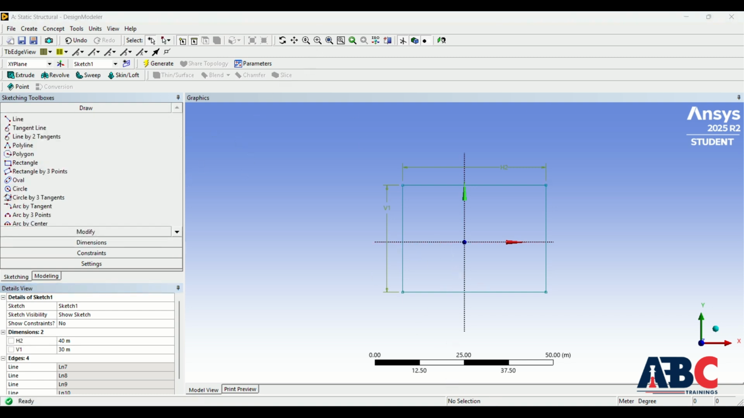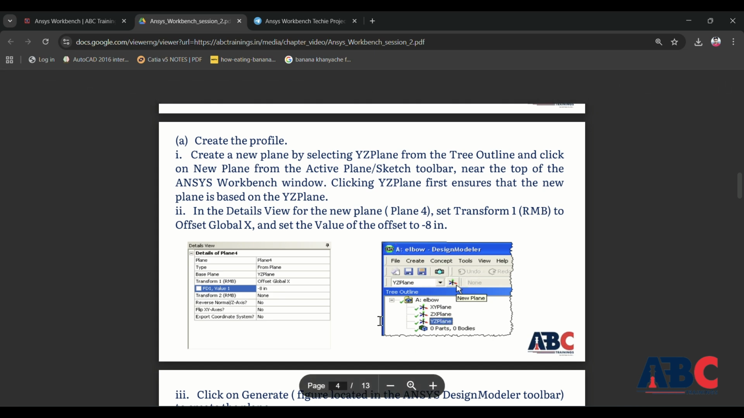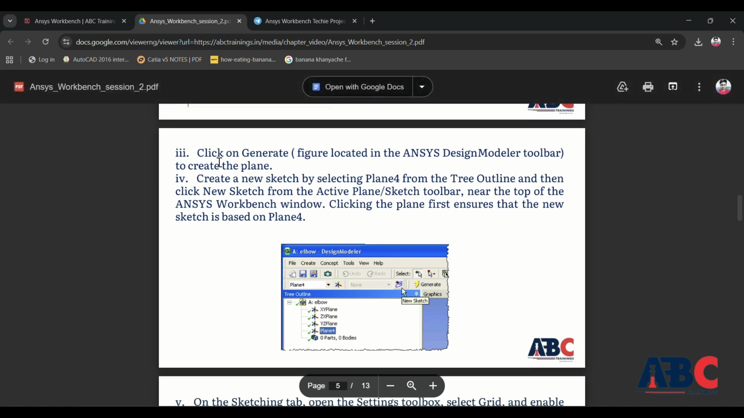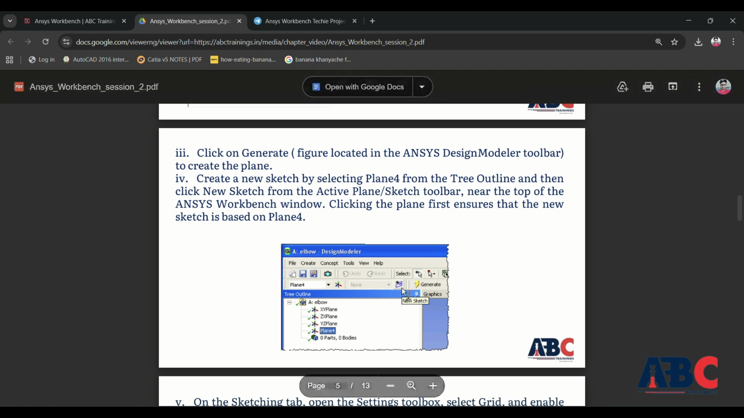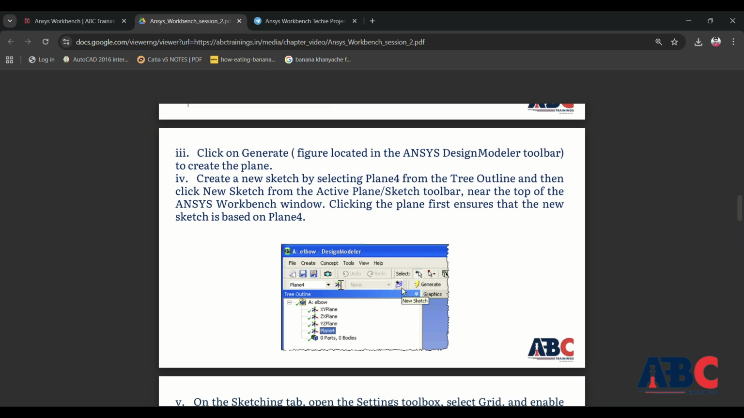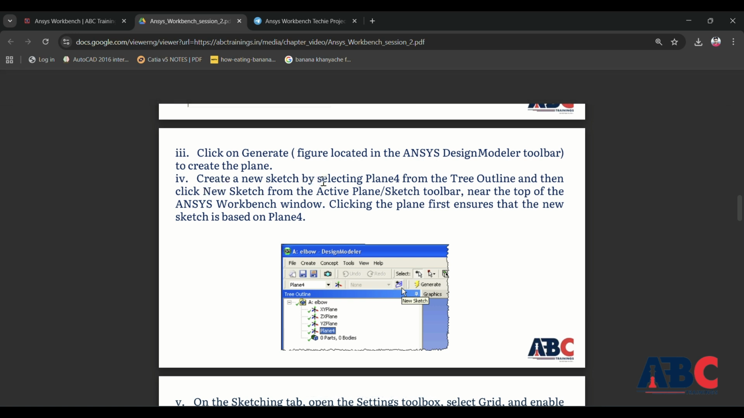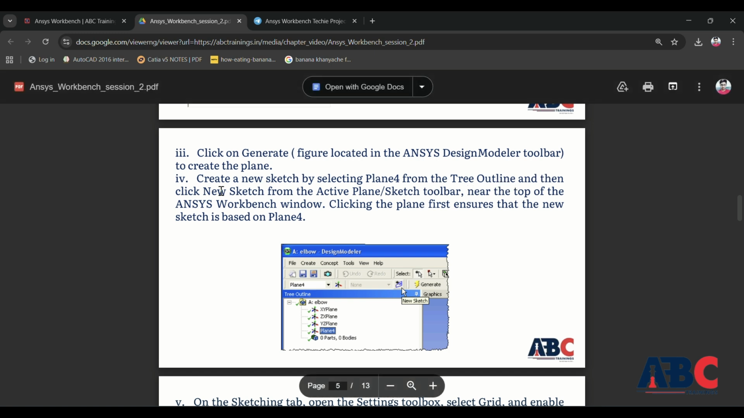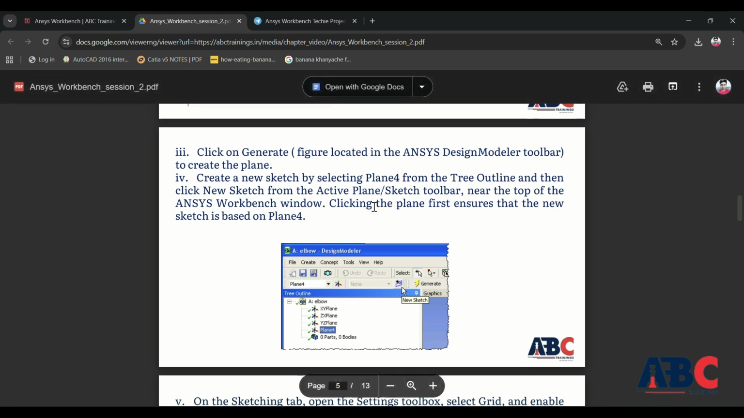Let's see the theory. This one is completed, selecting plane and creating new planes and all things. And third one is to click on generate. You can see when you are just clicking on the new plane, you need to also click on generate. And fourth one is to create a new sketch by selecting plane 4 from the tree outline, and then click new sketch from the active plane sketch toolbar. This is a normal view near the top of the ANSYS Workbench window.